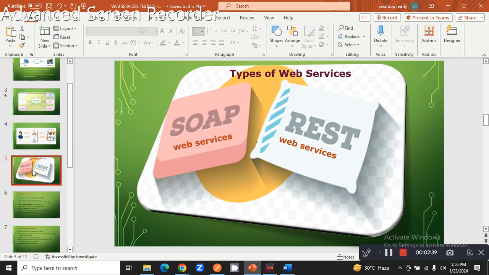SOAP and REST web services are two different approaches to API design. The SOAP approach is highly structured and uses the XML data format. REST is more flexible and allows applications to exchange data in multiple formats. Okay, so this is about SOAP web services and REST web services.